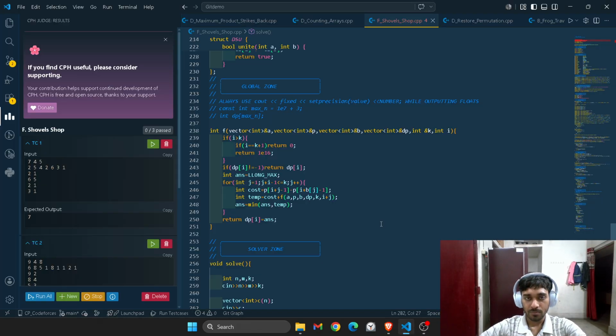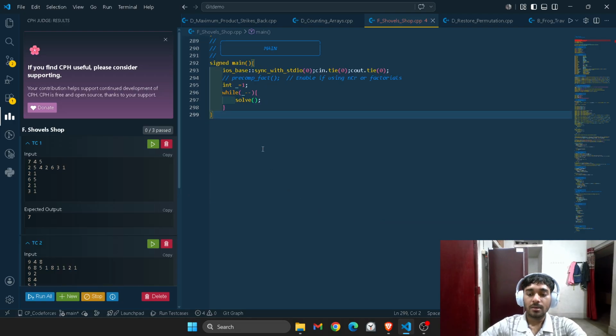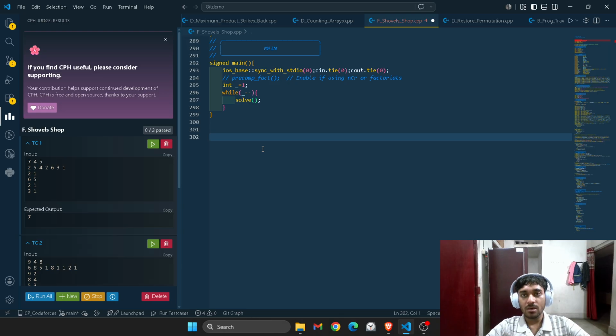I will try to make some observations, basically write some of the steps that you will do if you want to pick exactly k shovels optimally. So the first thing is clear: if I want to buy k shovels only, and I want the cost to be minimum, then I will try to pick the shovels which have the minimum cost. So this is observation one.